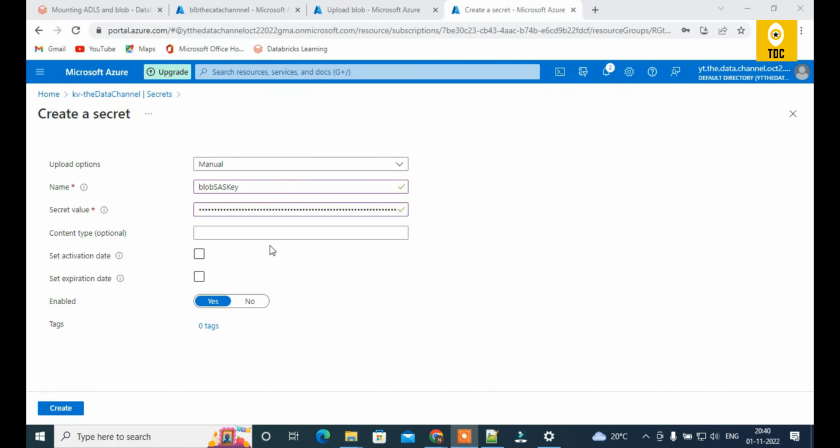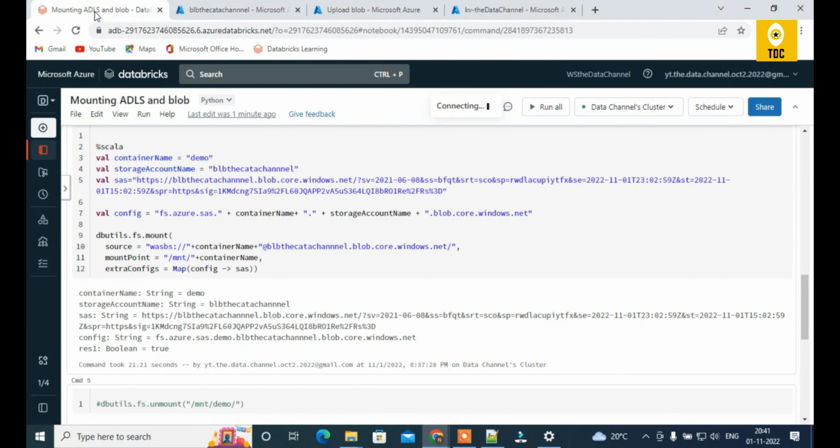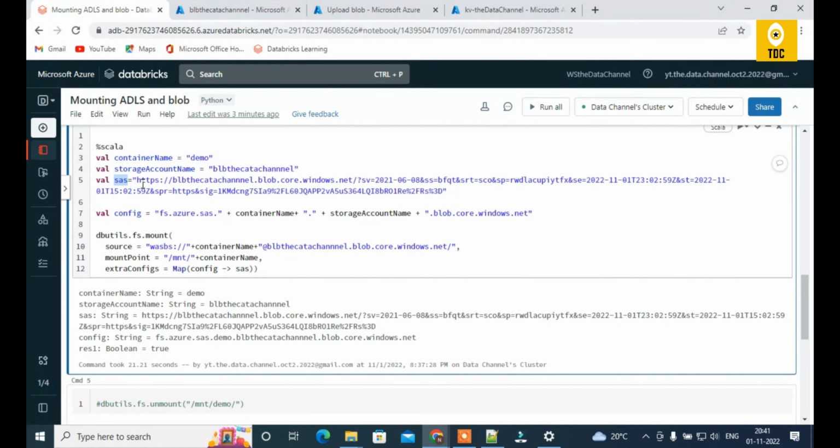We can directly give that in the code, but we want to go through the key vault and go through the secret process. That is where we want to store it in a key vault and then refer to it. This is the key name that we are storing, and this is the actual value. Then we will create this. Once we create this, as you can see, SAS key, I'm directly referring to this.